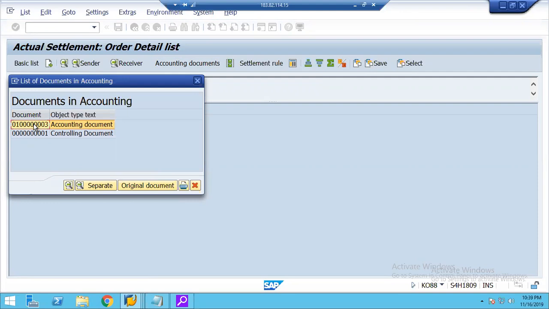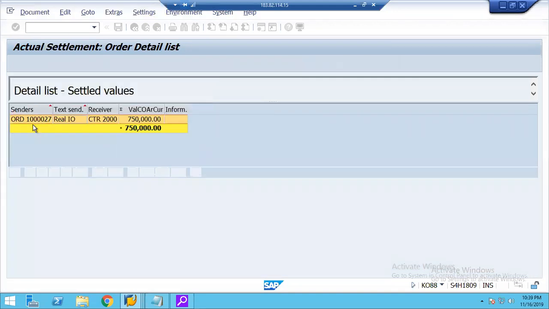Okay, so why do we have a finance document? This is the main difference between ECC and S4. Even if you are using the secondary cost element, we will have a finance document. That's a basic difference, right? In the old versions, we used to have only the controlling document, but now you can see the accounting document, even though the settlement is happening within the controlling. Now I'm double clicking on this accounting document.